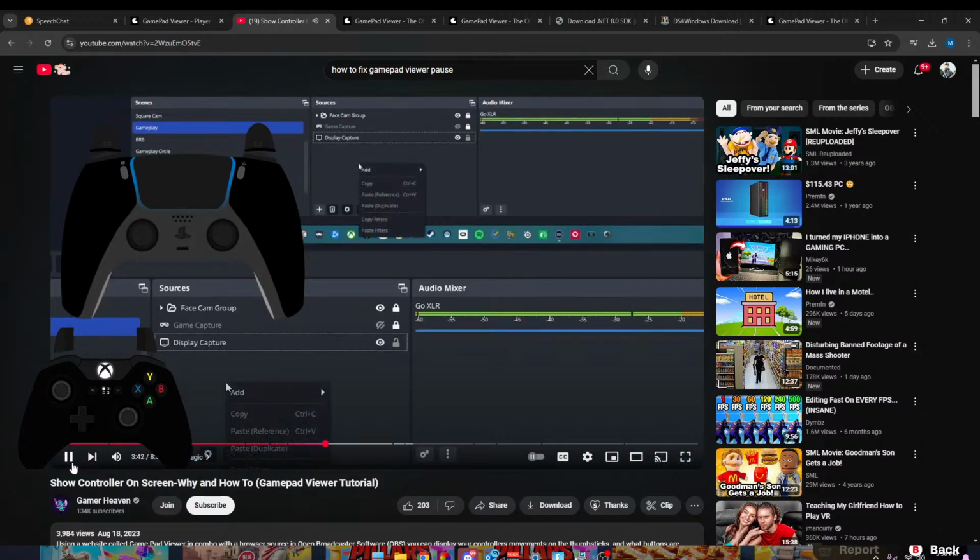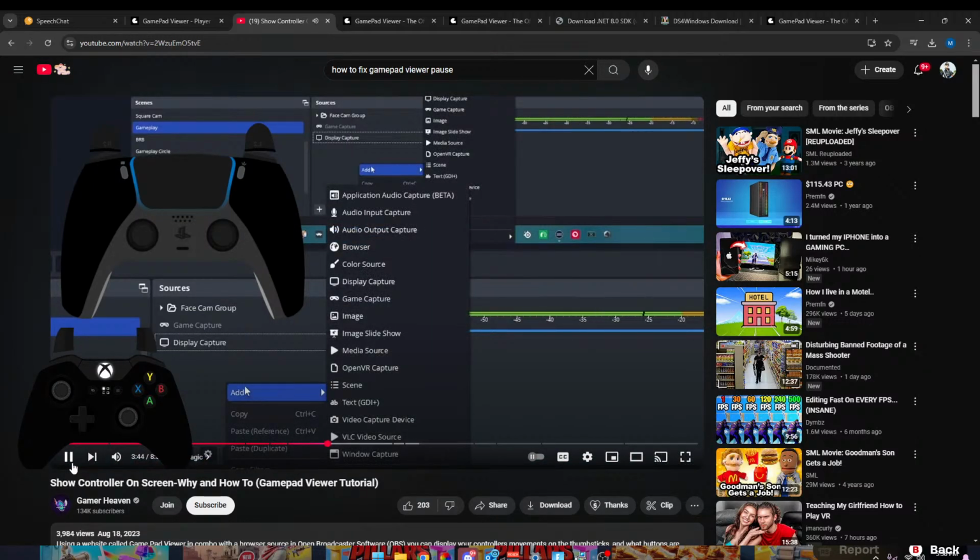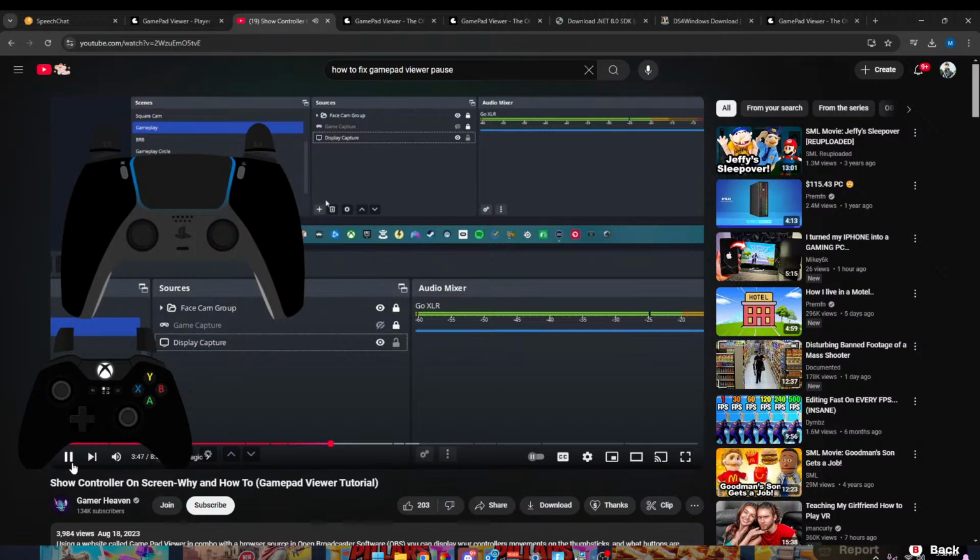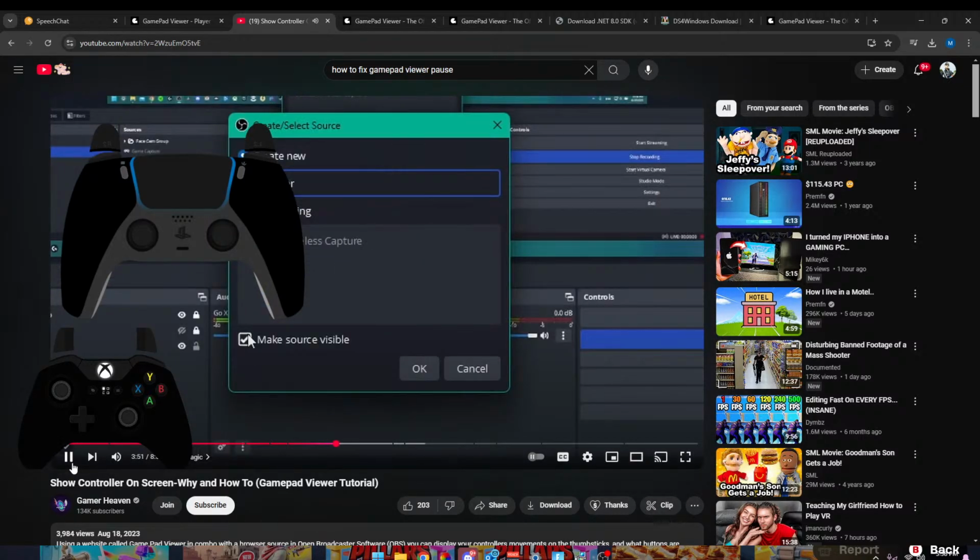Over here in sources, go ahead and right click and hit add. If you don't want to do it this method, you can also hit the little plus button. It doesn't really matter. But we're going to add a browser source. I like to rename this controller. Leave the box ticked, hit OK.